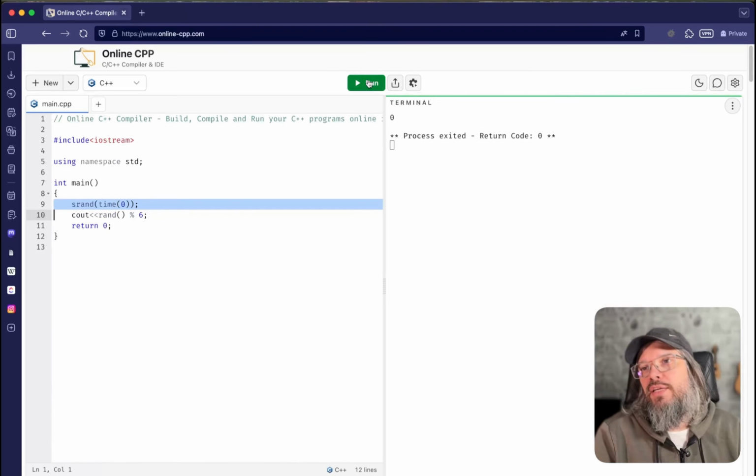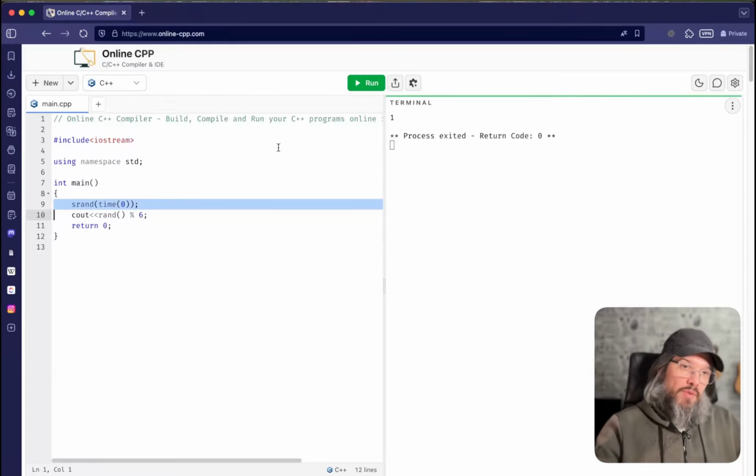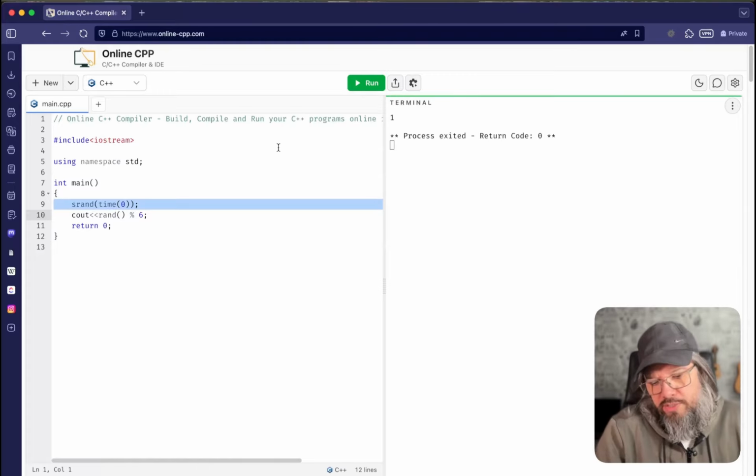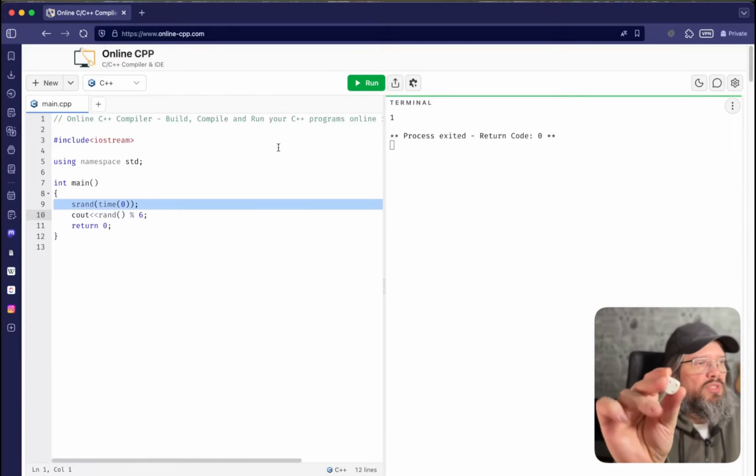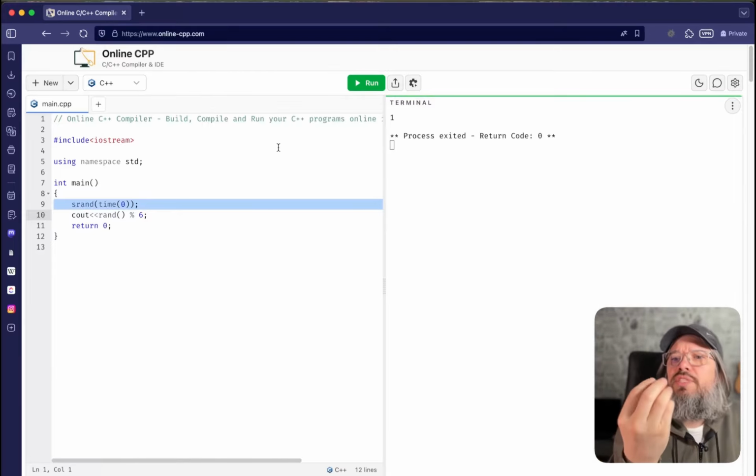And now we can run it. We get 0, you see, 0 again, 4 different values. What's the problem? The problem is that we don't want it to be 0. Have you seen a 0 on the die? To be honest, I don't see a 0 here.